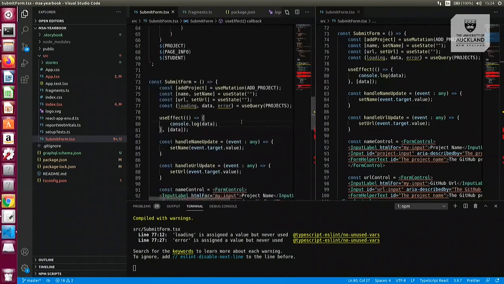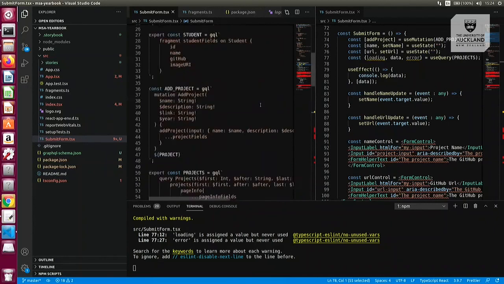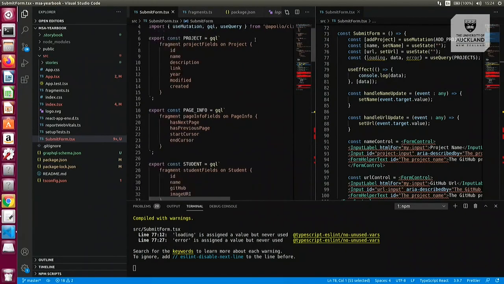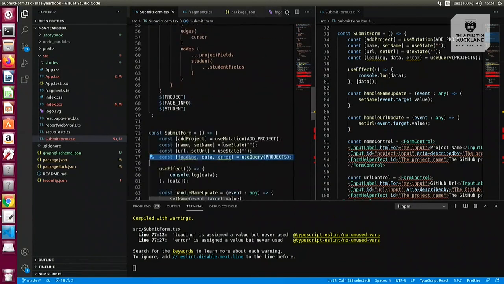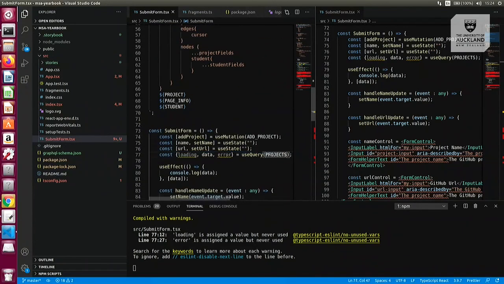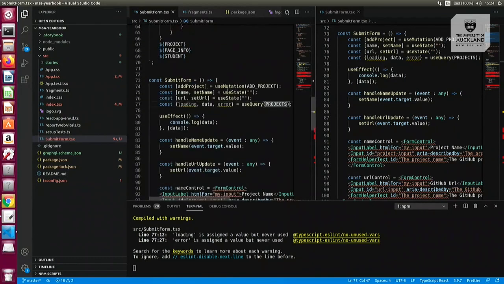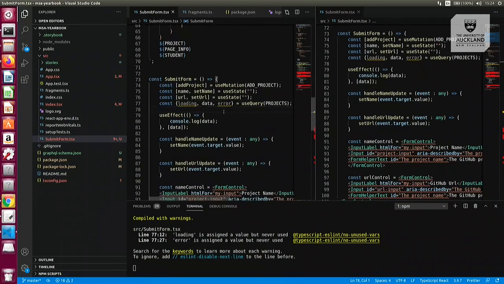So essentially in the code, we call something called useQuery. useQuery comes from the Apollo client library, right? When we call useQuery and pass it this projects query, which we've defined, it returns three things: a loading variable, a data variable, and an error. And loading is a Boolean.